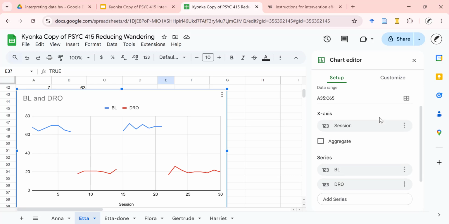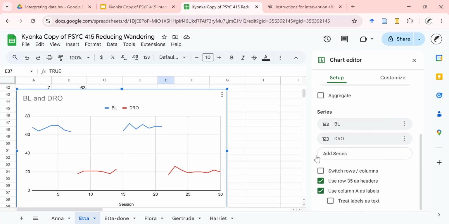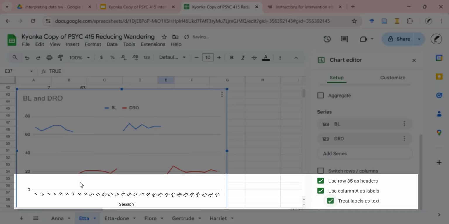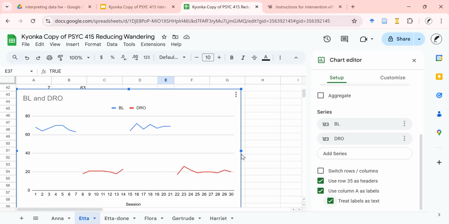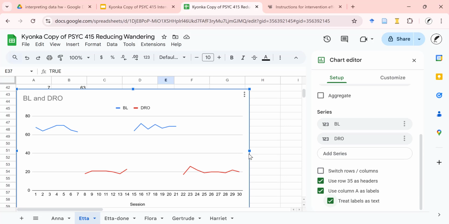And the only change I'm going to make in the Setup tab is I'm going to treat labels as text. So I'm going to use column A, which is the column that has which session it is in it. And I'm going to treat the labels as text so that I can see all 30 sessions listed out. I'm going to change the aspect ratio, make my graph a little bit longer than it was before. You don't have to do that if you don't want to.